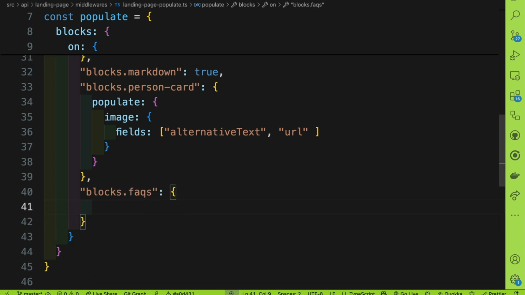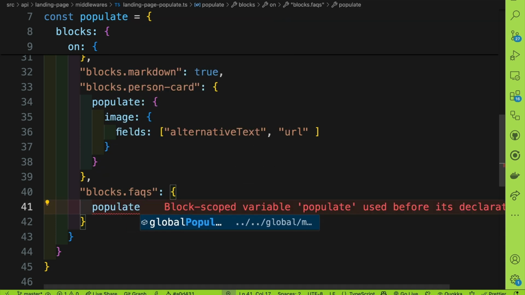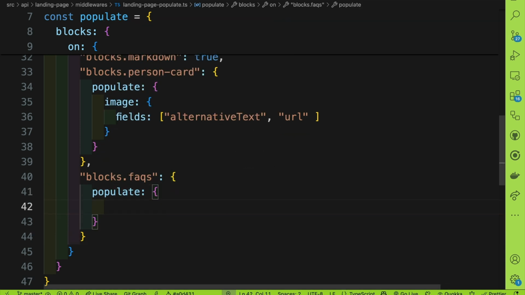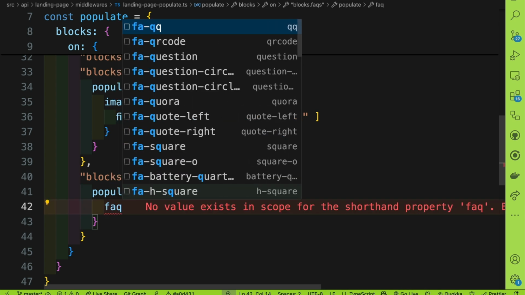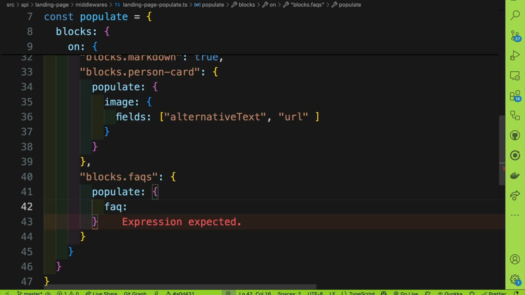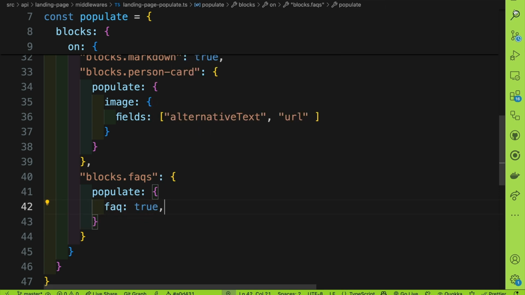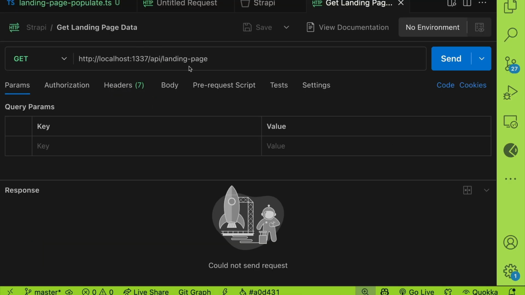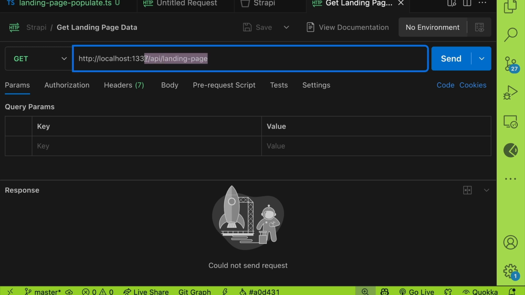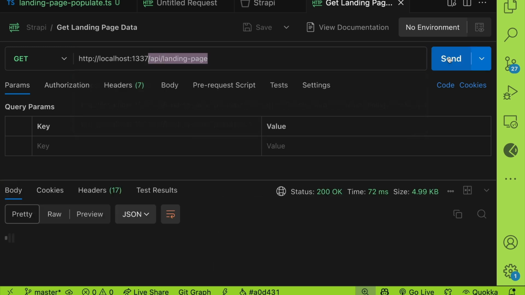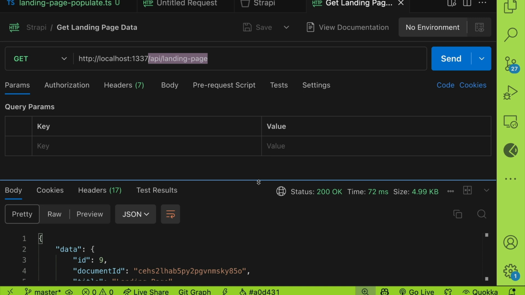And we're going to open up the brackets, and we want to populate all of our FAQ cards. So we're going to say FAQ, because that's going to be a relation. We know all about it. And we're going to say true. Now that we have this, in Postman, we're going to make a GET request to our API landing page endpoint. When we click Send, we are going to get all of our data.